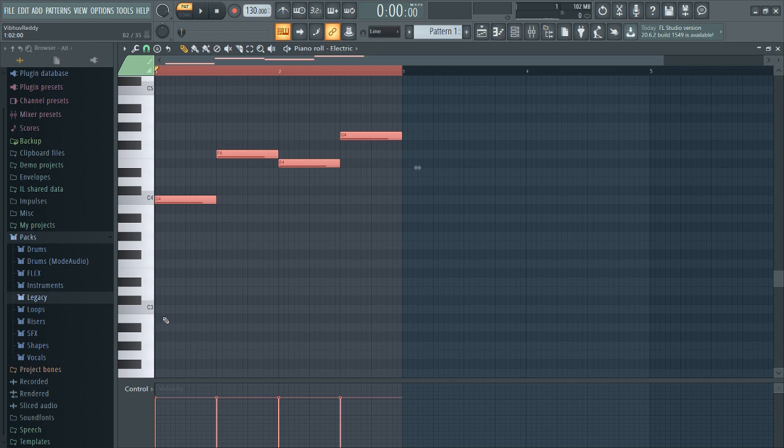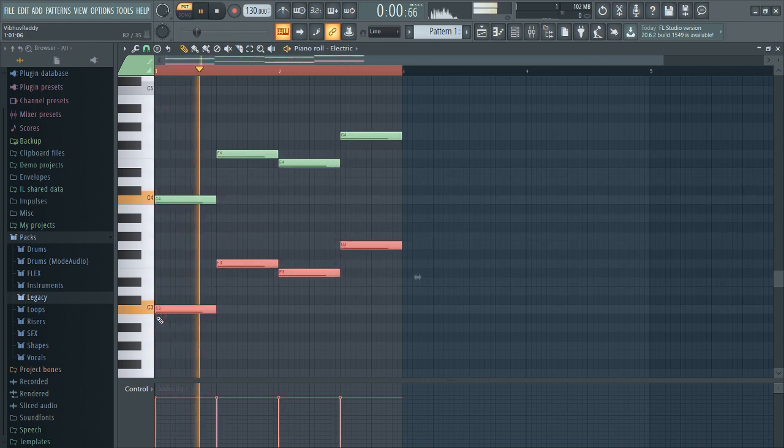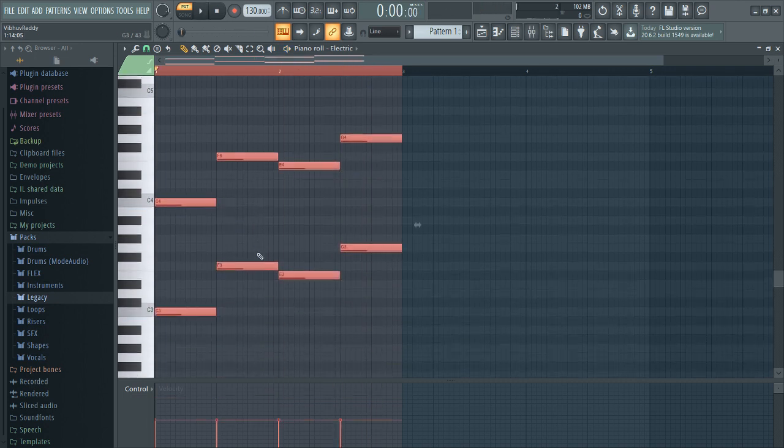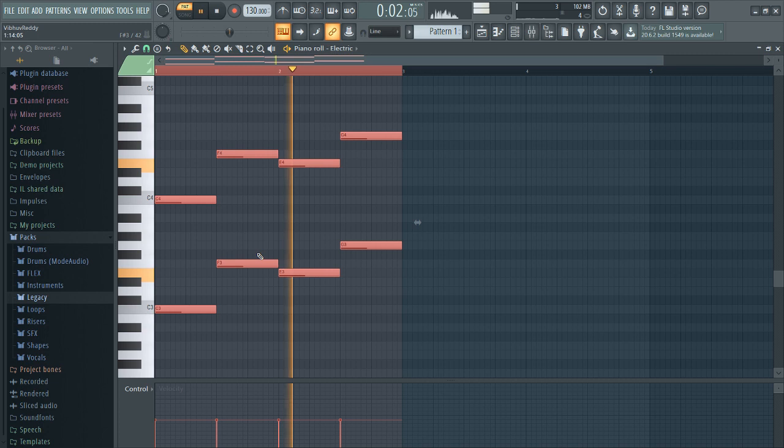So normally, what I do is I copy it. That adds that layering effect. You hear that? And now we got our bass notes.